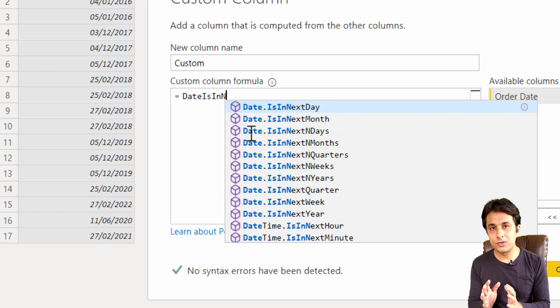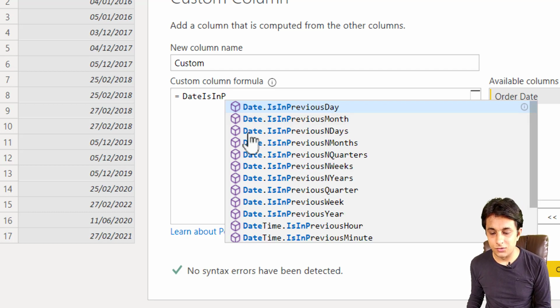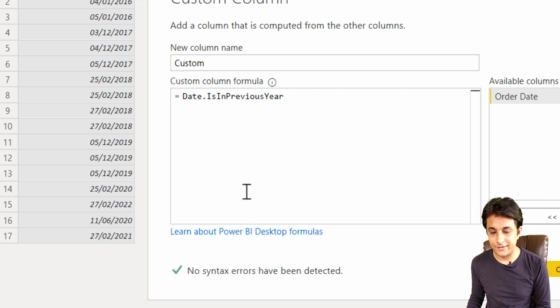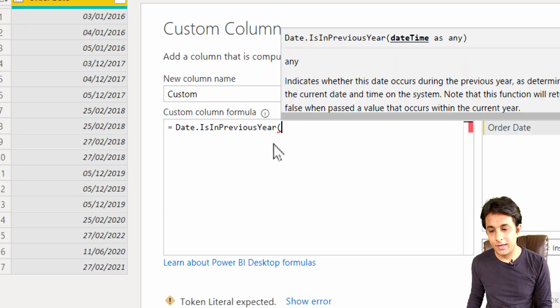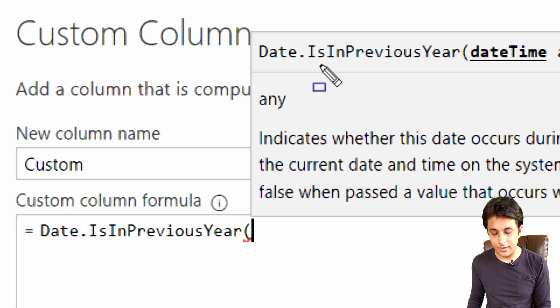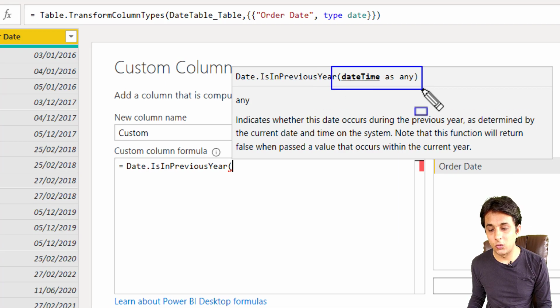So here the first question was, I want to check whether the date is in the previous year. So I'll type Date.IsIn P. My option would be IsInPreviousYear. You see this option, previous year. If I select it, I open the bracket. If you are very new to Power BI and you don't know how to write the function, this window will help you.